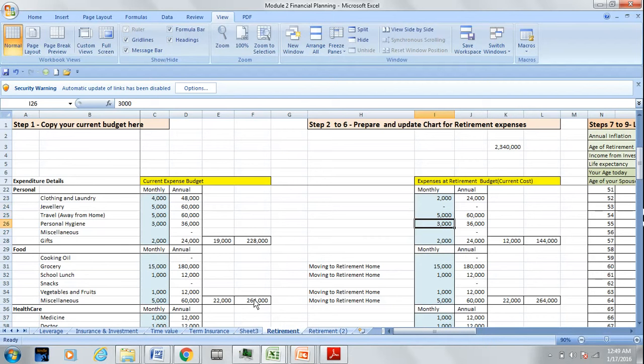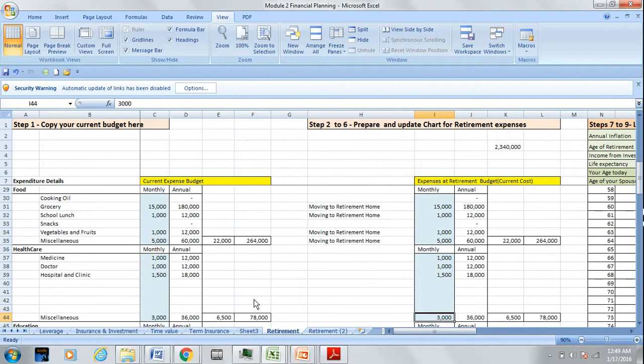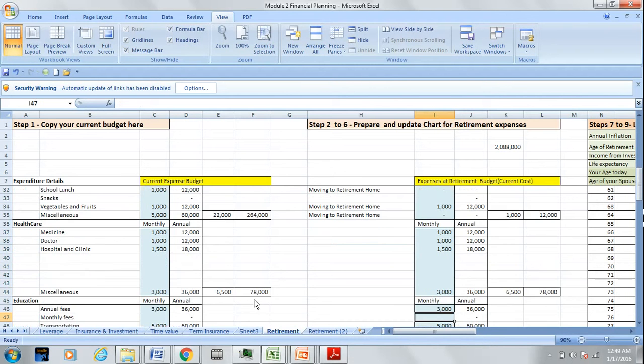You might want to travel, so we'll keep this 5000. Personal hygiene refers to all the personal products like soap, shampoo, shaving cream, etc., so you'll be continuing to use that, it will remain. Let's keep the gift as well. Coming to the food items, grocery will not be there because the retirement home would have a canteen of its own. School lunch definitely won't be there because your children are no more going to school. Let's keep the vegetables and fruits, and let's take off the miscellaneous.